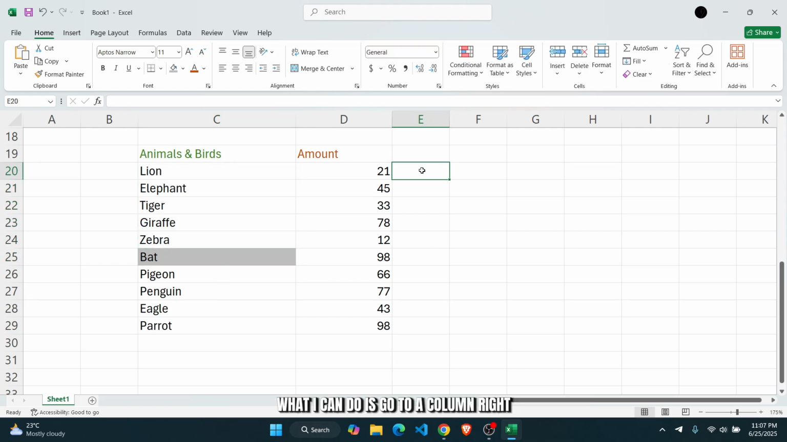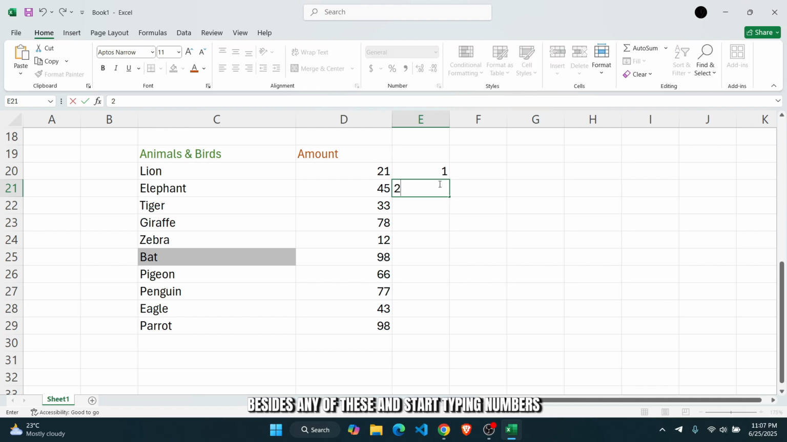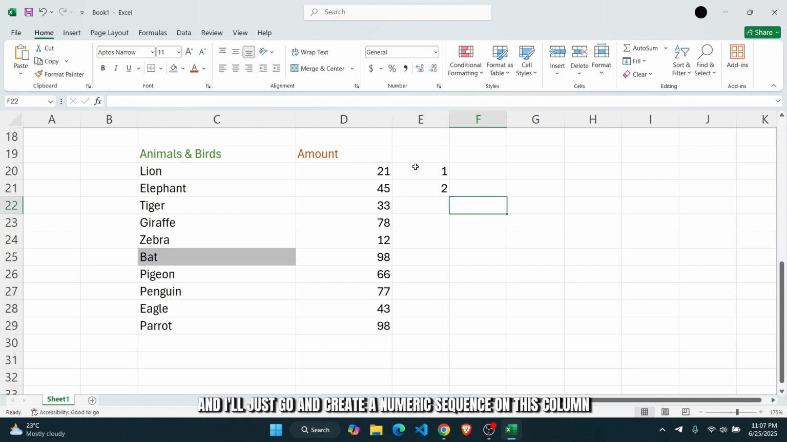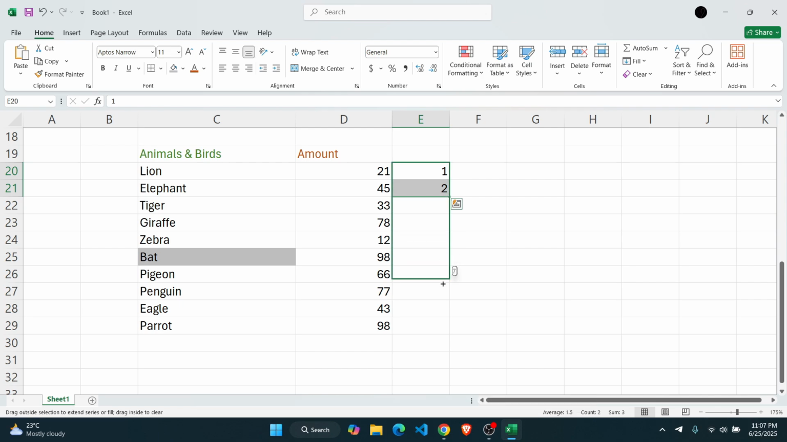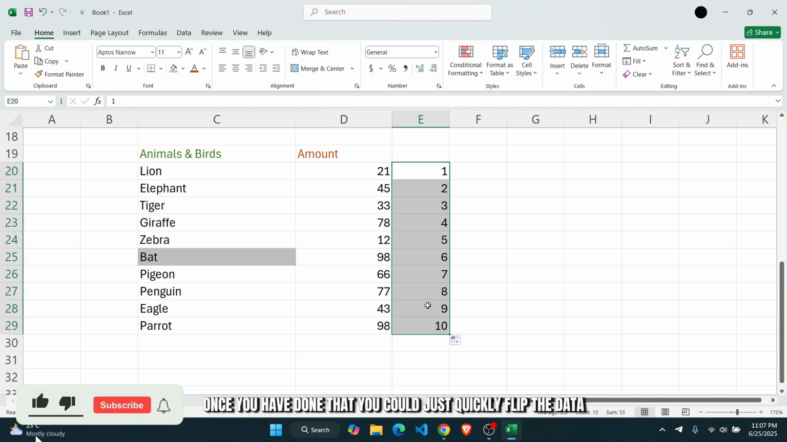What I can do is go to a column right beside any of these and start typing numbers. And I'll just go ahead and create a numeric sequence on this column. Once you have done that, you could just quickly flip this data.